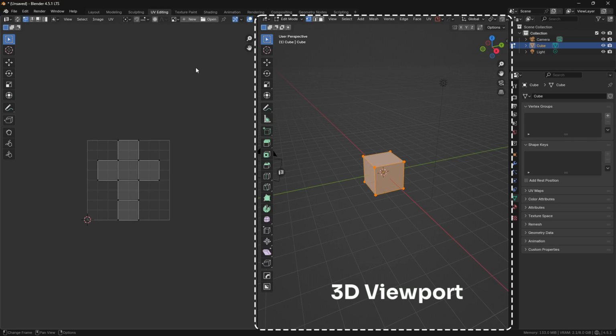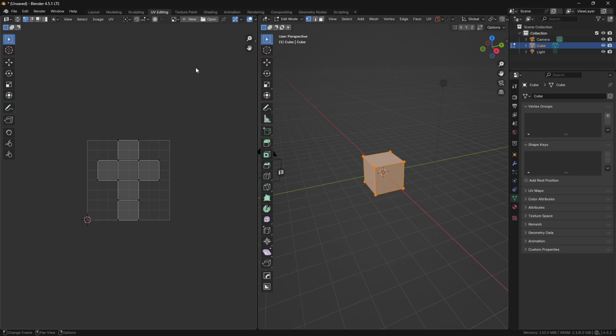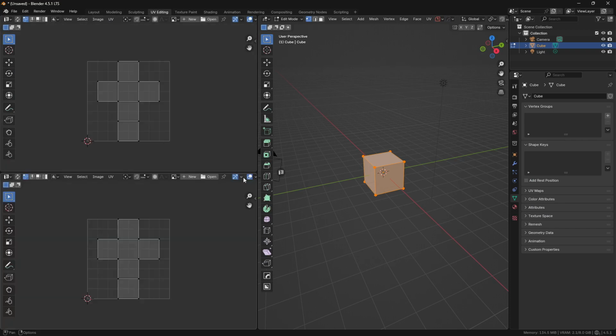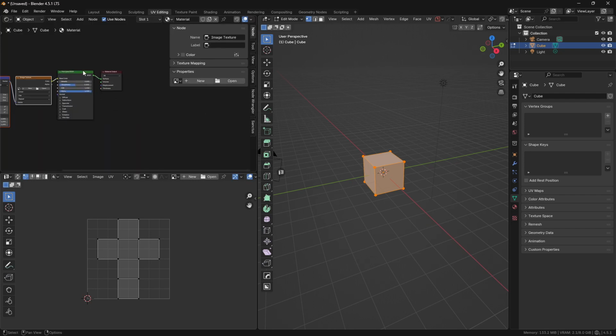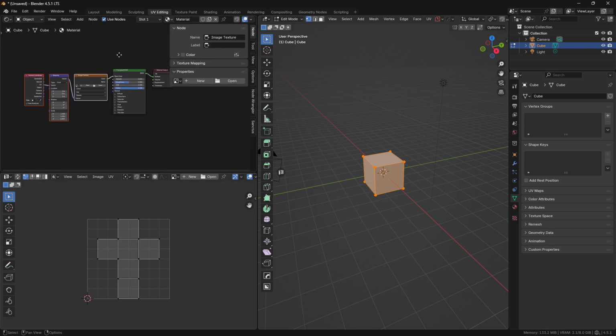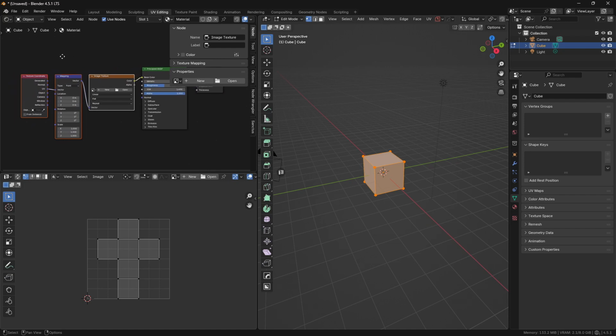But here is a pro tip. When I'm doing UVs, I often need to see how the texture coordinates interact with my materials. So, I like to modify this workspace. I'll split this area and add the shader editor. Why? Because now I can adjust my nodes and my UVs simultaneously, without flipping back and forth between the shading and UV tabs. This saves me hundreds of clicks per project.